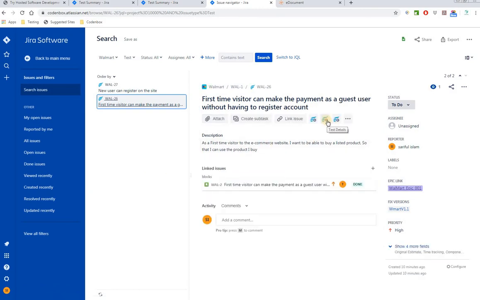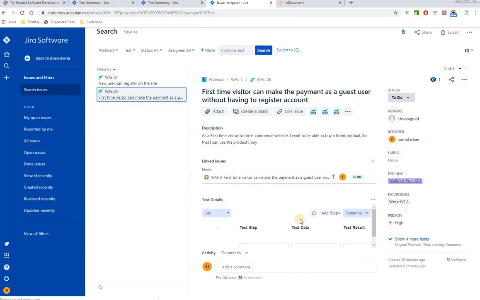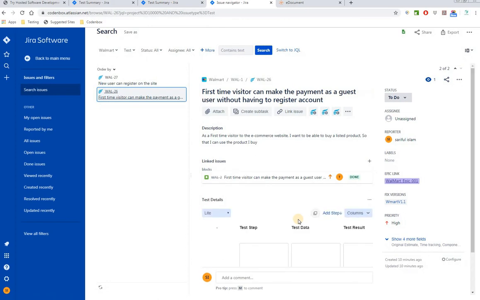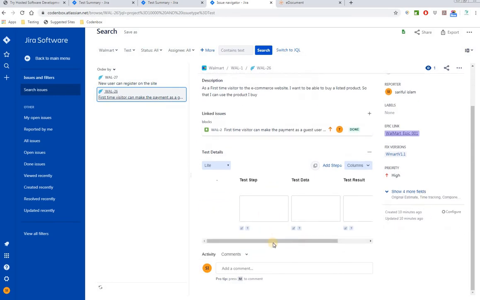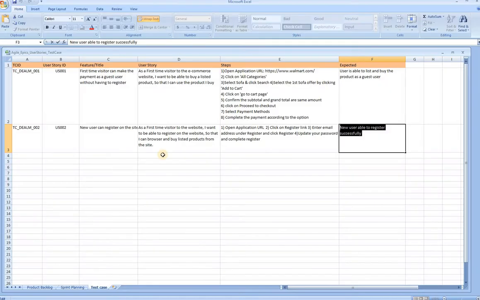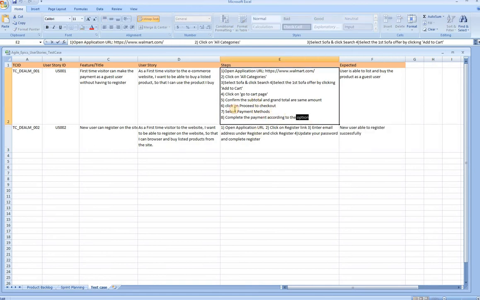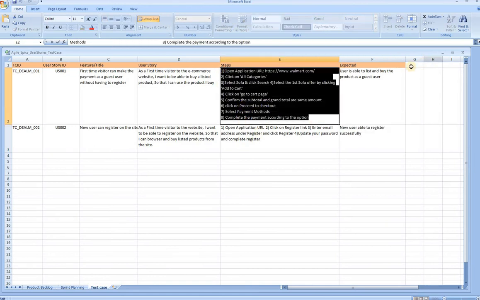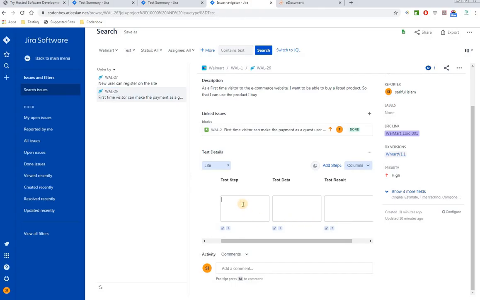Click on D for the details. Steps. Let's copy the steps from here. Copy all the steps, and then paste them there. Again, every step should be separate, not all of the steps together, and every step is an action, so it will have an expected result. Just make sure of that. This is the standard process.